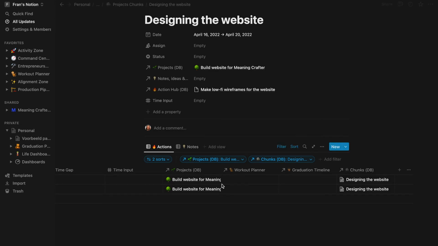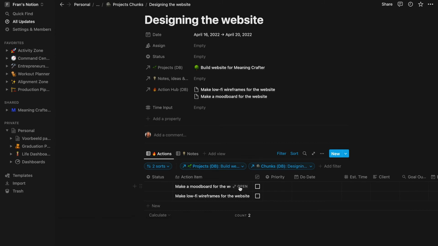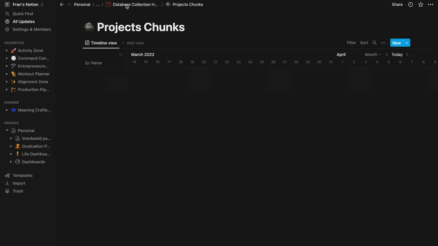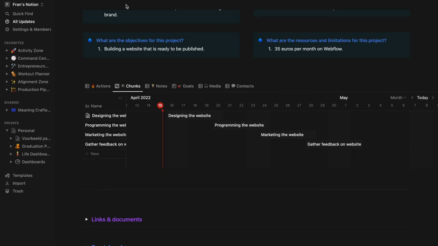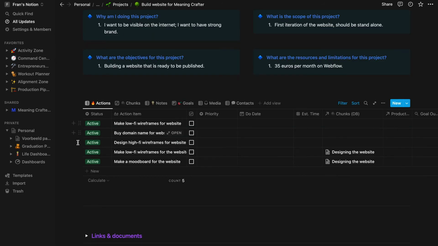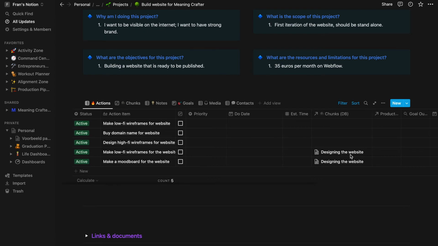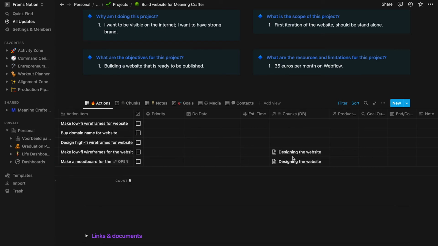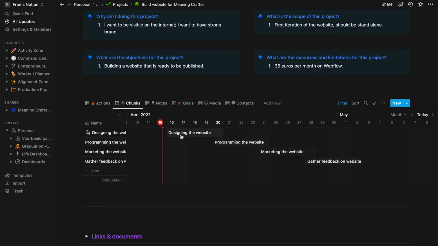So Command Z, I'm just going to bring that back. The nice thing is, because it's also related to the project, if we now go back into our project and we go to action items, we can see that these tasks have now also been added to this list, right? But we can also see that they're part of the chunk designing the website. So by doing this, we can plan out our project over the medium term, and then inside all these chunks, we can actually formulate the action items.